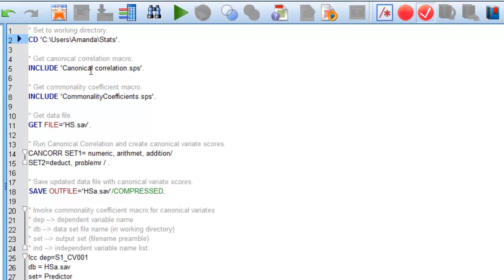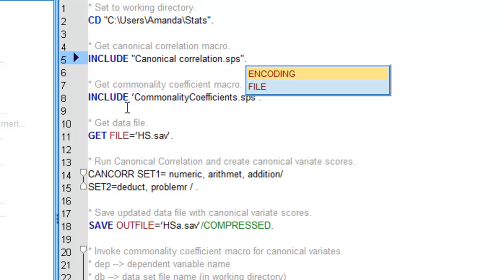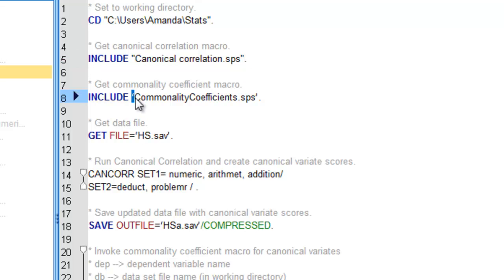So once you have your working directory set, there's a couple of things that I'm going to change. With my version of SPSS, for some reason, the apostrophes won't run, so I have to change them to quotation marks. So for my change directory line, I'm going to change the apostrophe marks to quotations. And the same thing for my include lines. Again, just replacing the apostrophes with quotation marks.